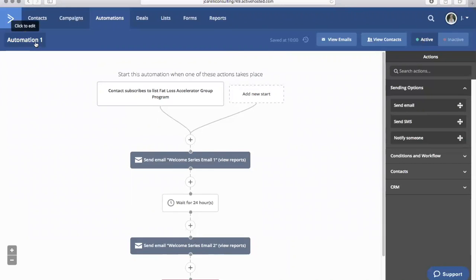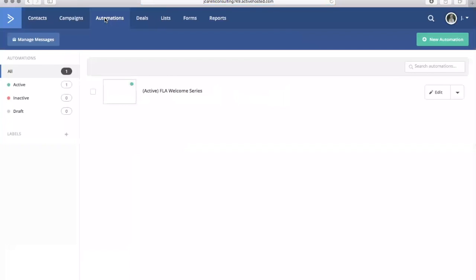And then up here on the left, you can edit your welcome series name. Because this is the welcome series for my Fat Loss Accelerator group, I may call this Fat Loss Accelerator Welcome Series, because you might have several automations. So now we can go back to the Automations tab, and it shows us that our Fat Loss Accelerator Welcome Series is active.